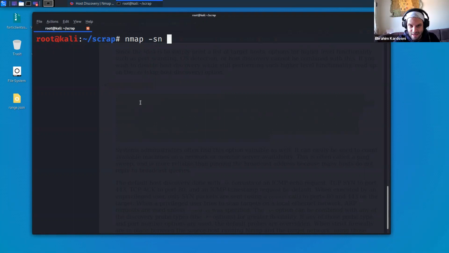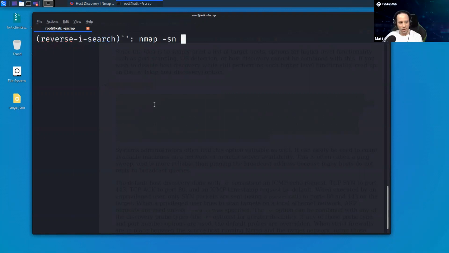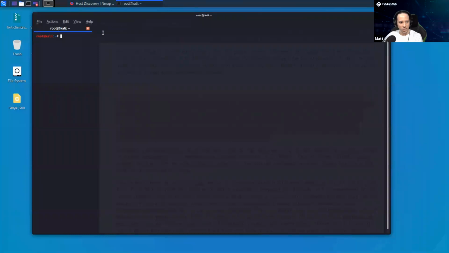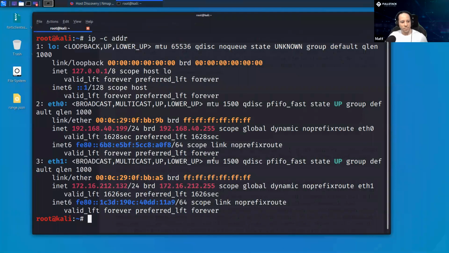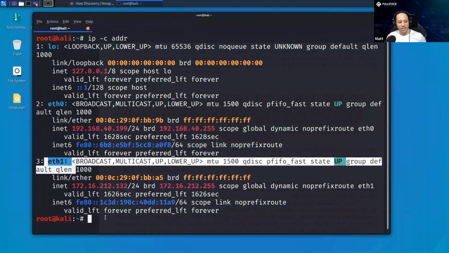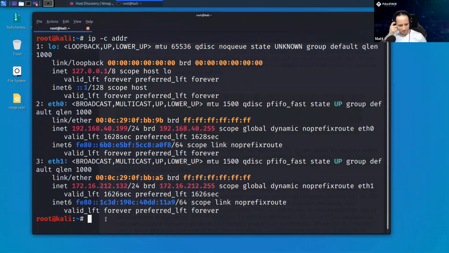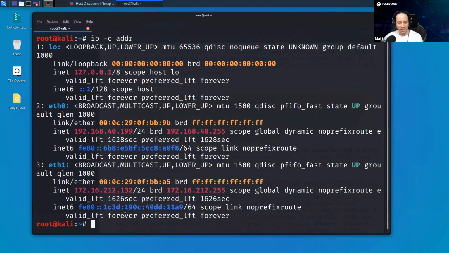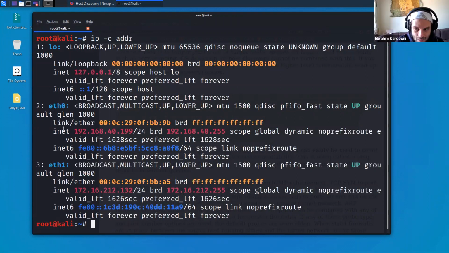Could you do an ip -c addr first to find it out? Yeah, let's find out. Oops, that's not what I wanted to do. Close. ip -c addr, get that color. Okay. So I got my loopback address and I have two Ethernet adapters. Which one do you guys think is the one that's my local network? The f0. That's 0, right?